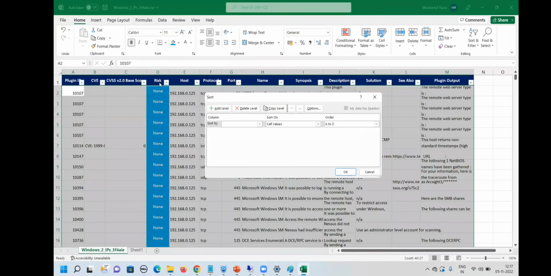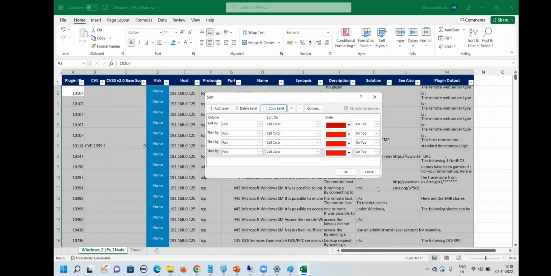I want to sort by risk. Sort by cell color. In risk also, there is a cell color option. So I need to create an order. First will be critical. Either you can go again, add level, then click here risk, sort by cell color. Then after critical, high, and if something is the same, you can copy the levels.